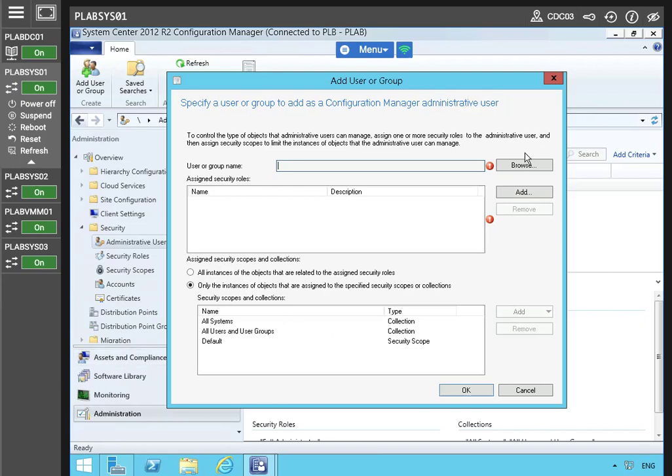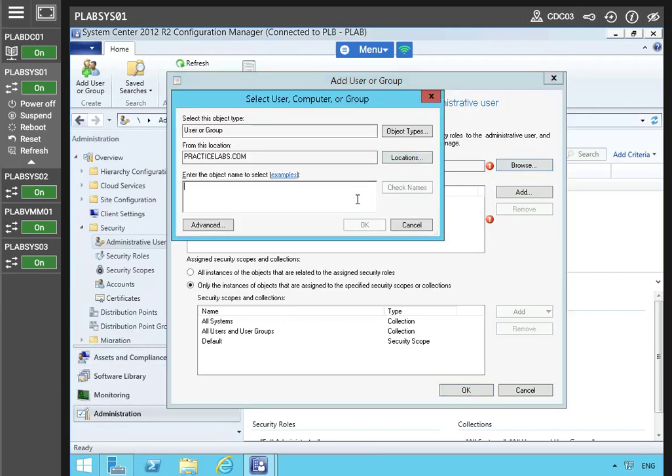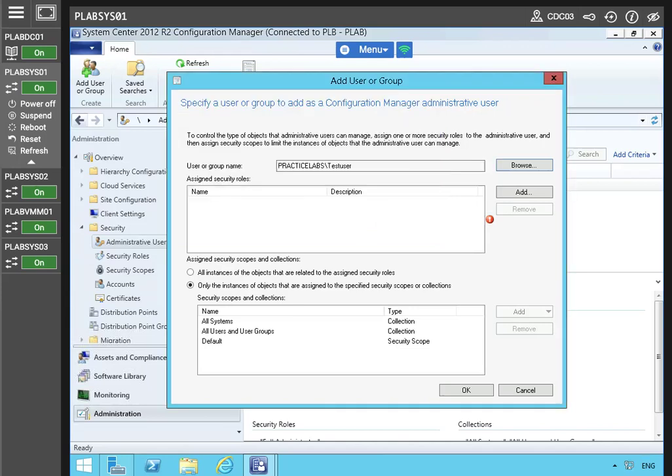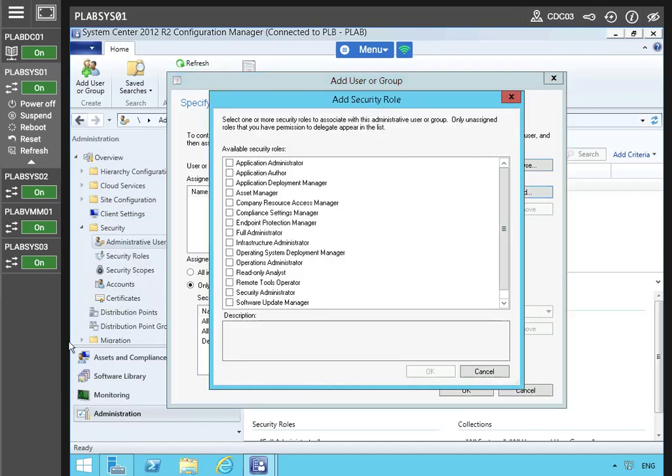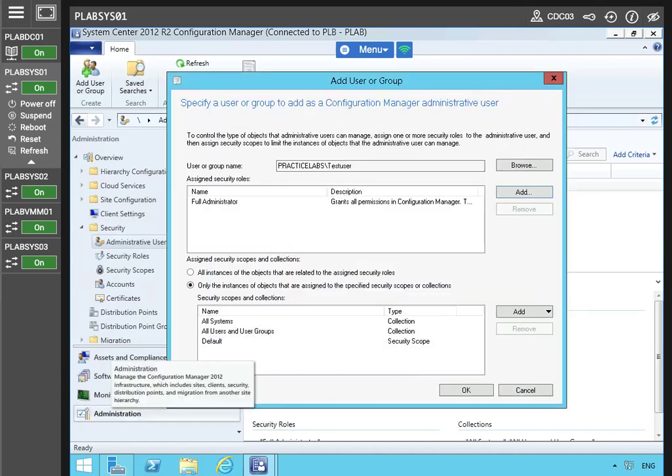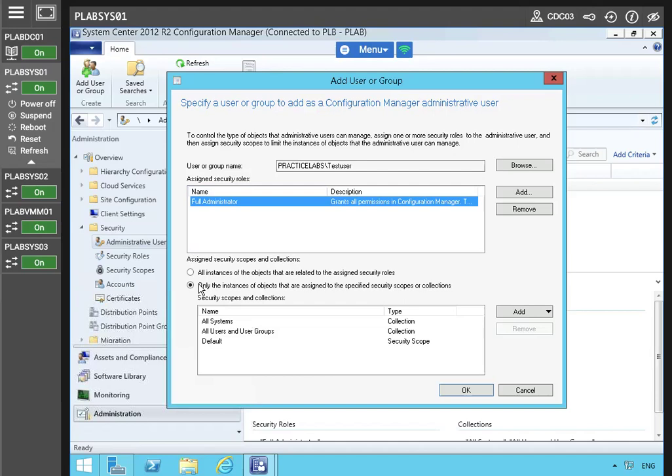All right, and then let's do browse. Perfect. And let's do test. Then check names, of course. All right, perfect. So we're good now. Now I'm going to assign security roles to the user. So let's do that here. We're going to add, let's see, where is it? There it is, full admin. Perfect. So now we see that they have full administrator rights and roles.